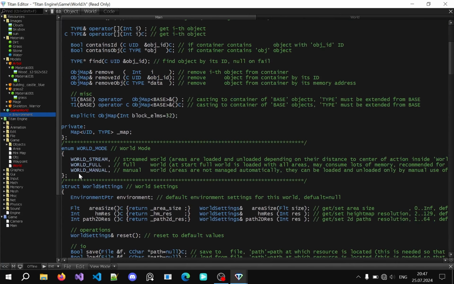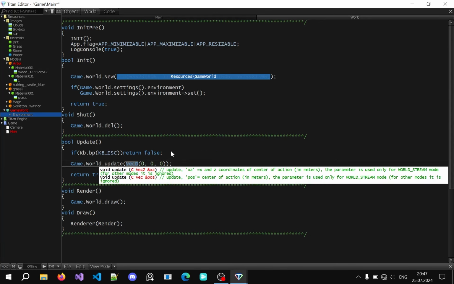If you'd like to have the whole world loaded at once and updated at once, then you can set the world mode. You can see there are world stream, so this mode streams the world. World full loads the whole world at once, and world manual means you will manually control which areas are loaded and unloaded. Right now we have the world stream mode, so we update it like this.